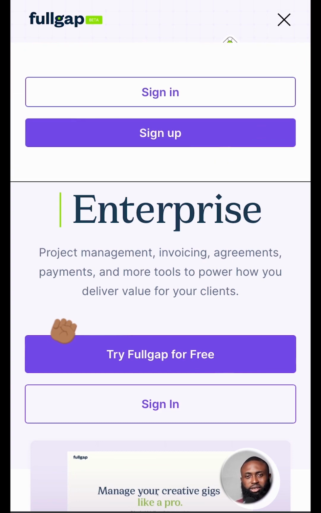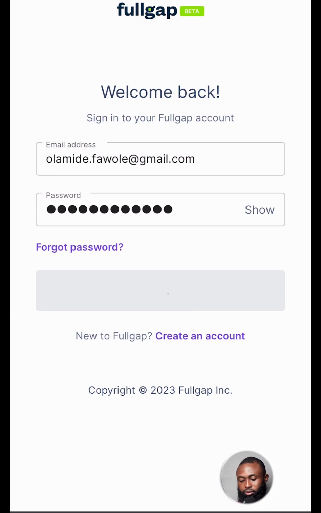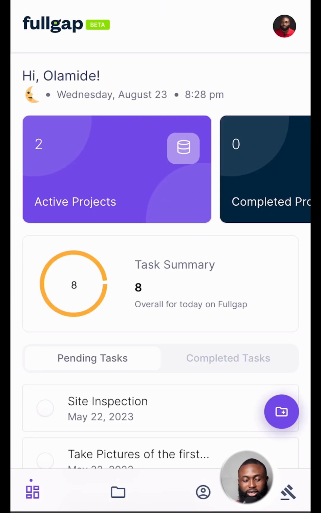You need to put in your basic details like your name, your phone number, your email address, and your address. These are details that will appear on your contracts. I already have an account, so all I need to do is click on sign in. My details are saved here already, so sign in. So here's what the dashboard looks like.